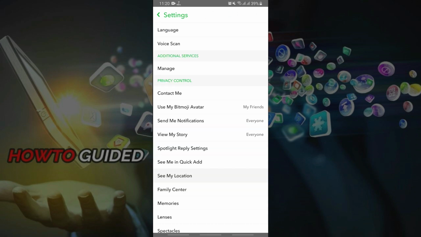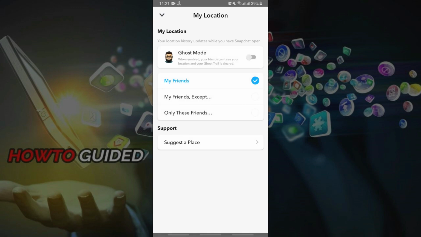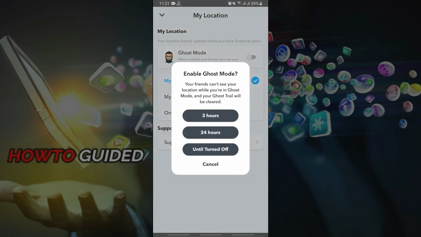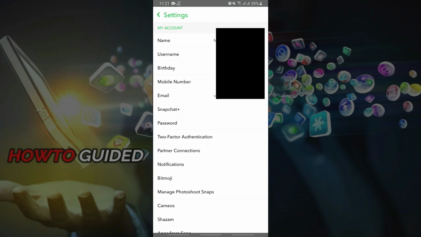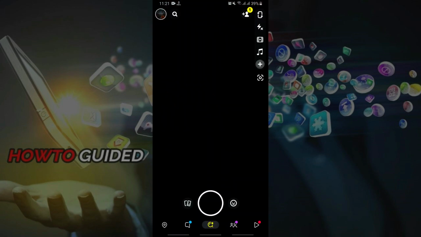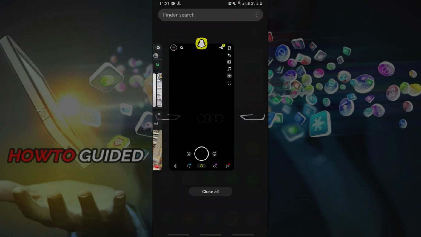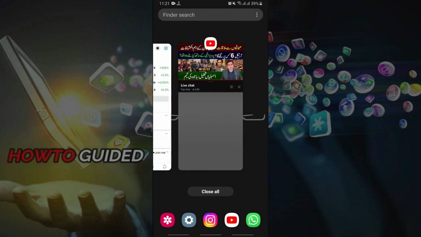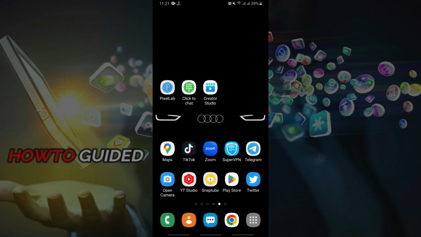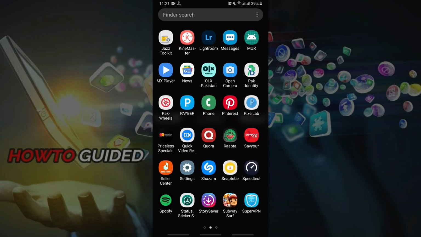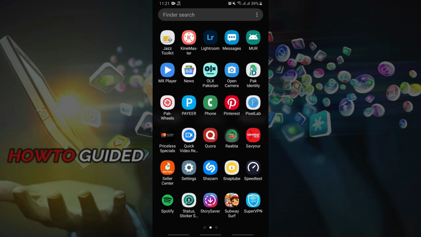And now you have to click on see my location, and now you have to turn on the ghost mode, and you have to click on until turned off. So you will go back again, and now you have to turn off the Snapchat application from the minimized apps, and now you have to turn on any VPN if you are in a location where public profile is not supported.